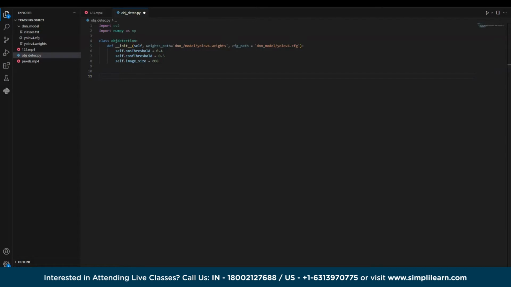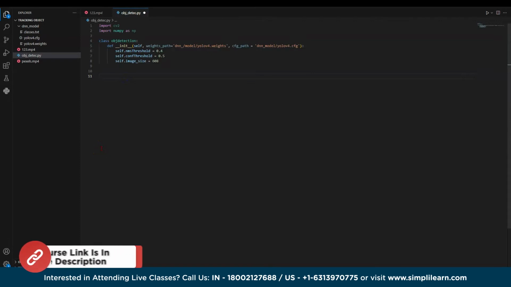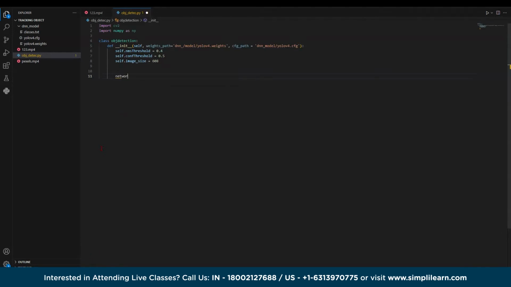So moving forward, let's load the network here. I will write network equals to cv2.dnn.readNet. It is a function of cv2 for reading the network, with the weights path, then the cfg path.